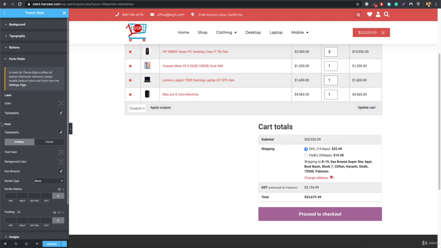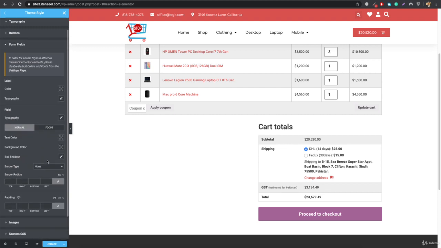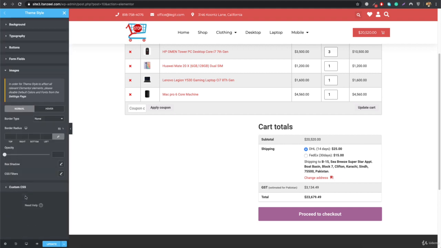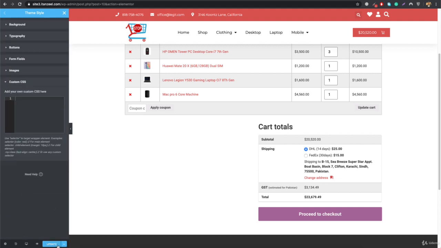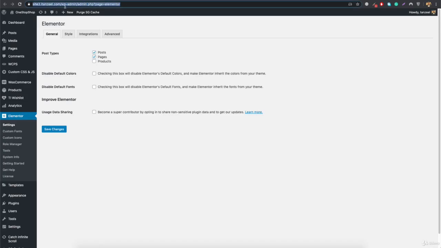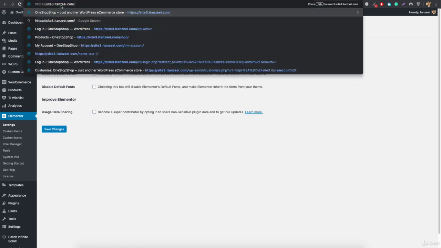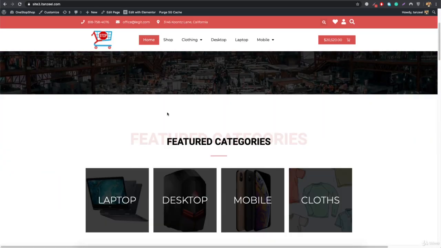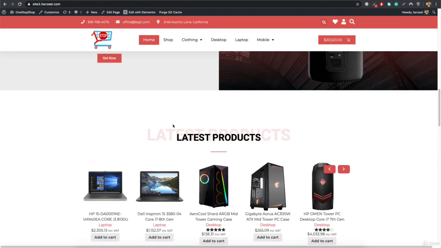Now let's talk about the form field. For the form field, you can see we've got the field, the typography, and the colors like that, and the images, and also the custom CSS. Now let's hit update and view our website, and see how it looks right now and how many changes have been made so far. We're going to go down. You can see nothing much has changed.